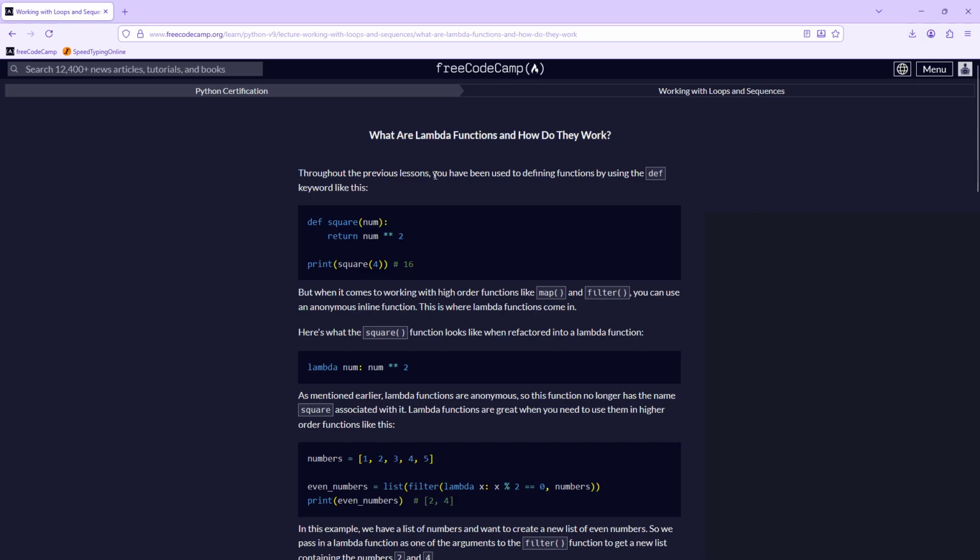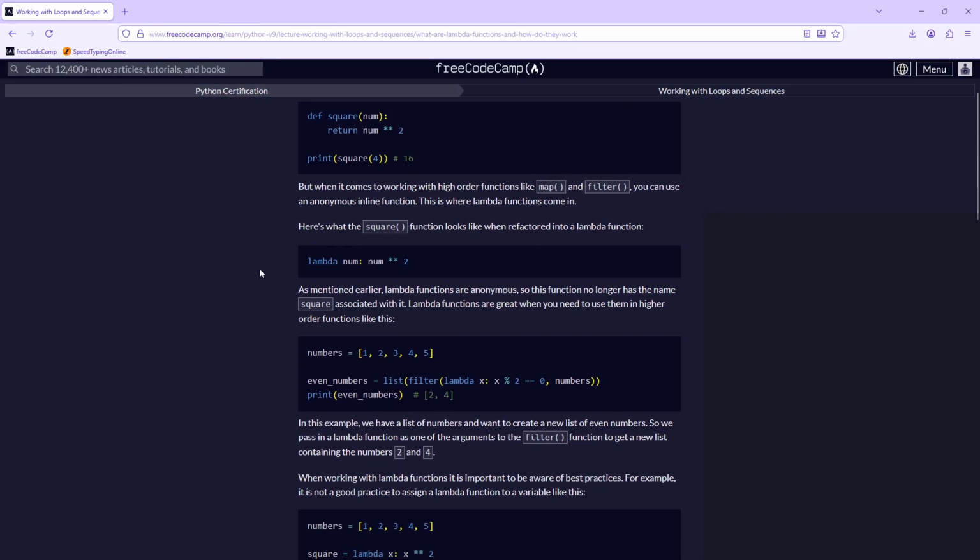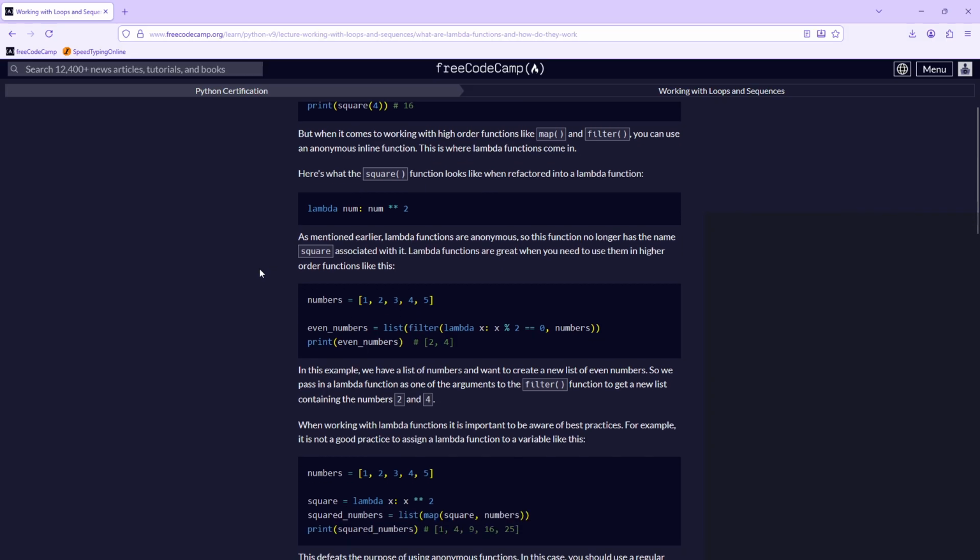We've been used to defining functions by using the def keyword like this. Lambda functions. Are they going to give me a different way to define functions? Square, num, return num squared. Okay. But when it comes to working with higher order functions like map and filter, you can use an anonymous inline function. This is where lambda functions come in. An anonymous inline function? Why does it have to be anonymous? Here's what the square function looks like when refactored into a lambda function.